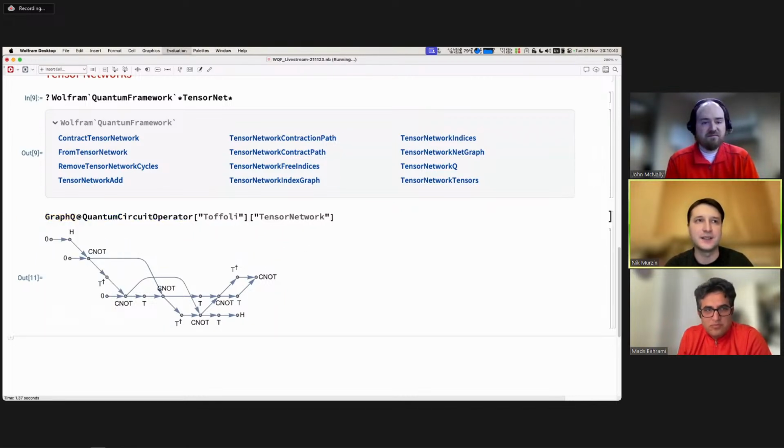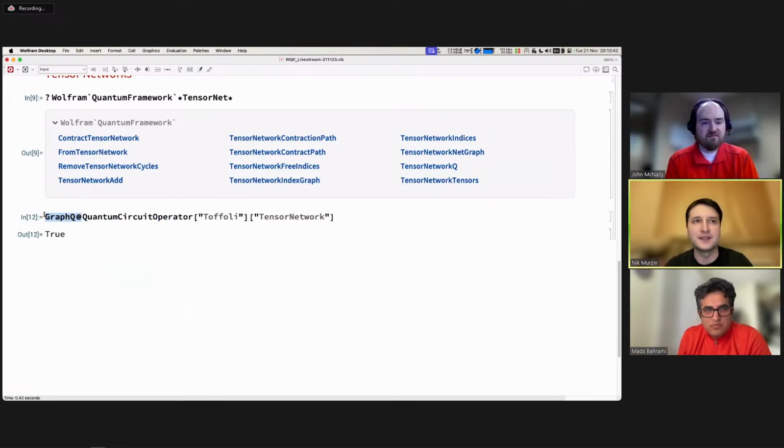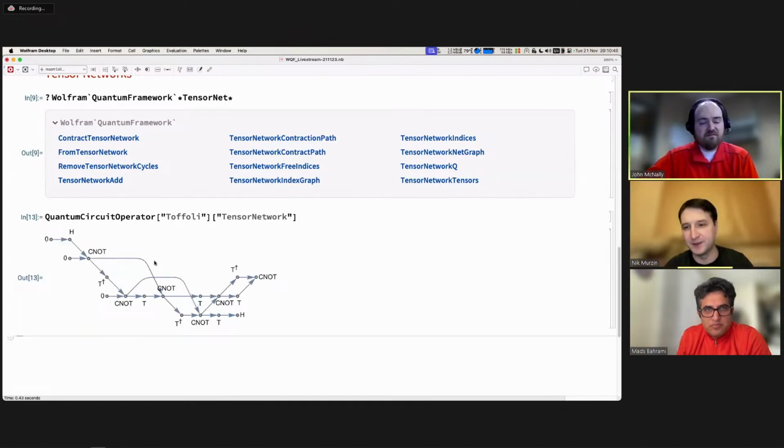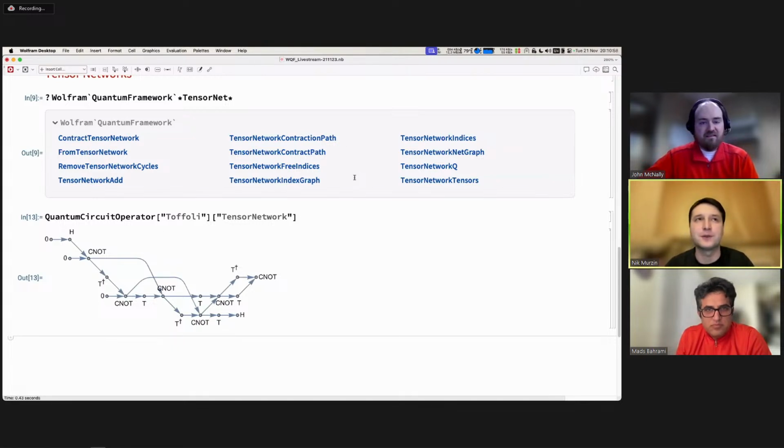So this is just a usual graph object. You can ask whether it's a graph, and it's going to say that it's a graph, and if you want to work with it as a graph, you can do it. So all the familiar functionality on graphs would work with these kinds of objects. And in addition, we also supply a bunch of functionalities to work with these tensor networks, like contracting them, adding more tensors to them, turning them back into quantum circuits, and all of that.